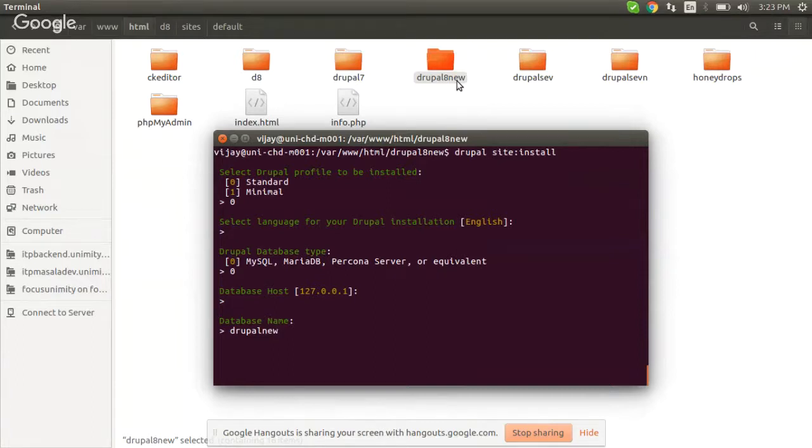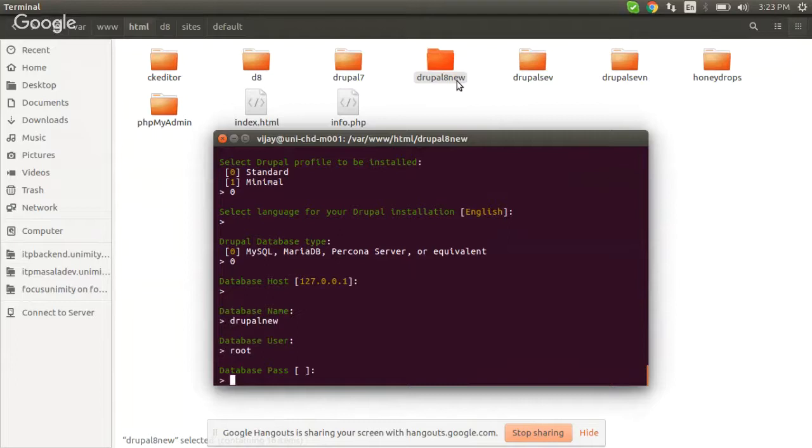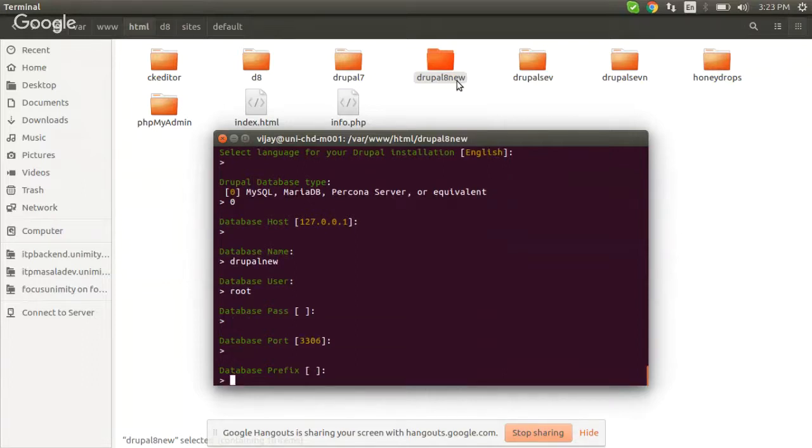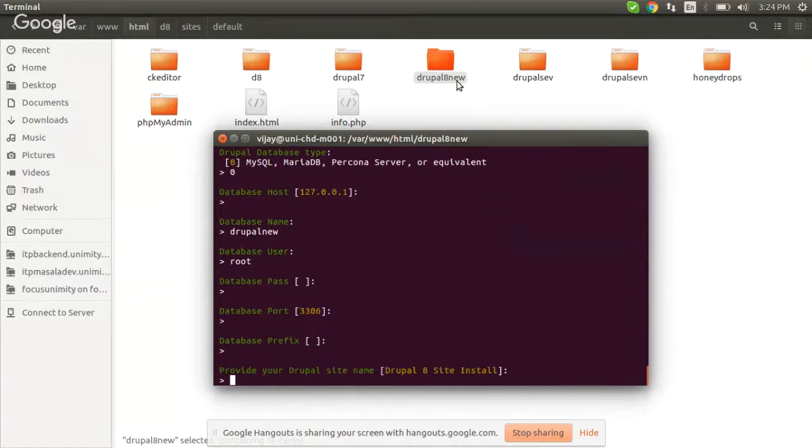For example, I am creating a database named Drupal new. Database username is root, and the password is for my MySQL. This is the default port which I used. I leave the prefix empty. Here I am going to give my Drupal 8 site name.